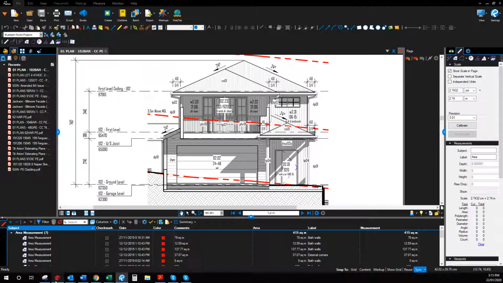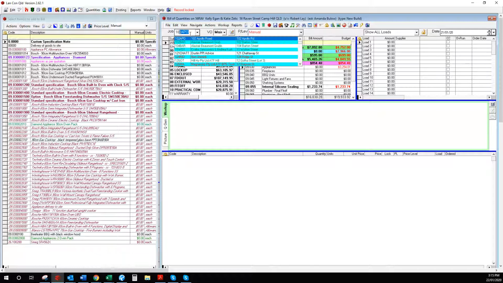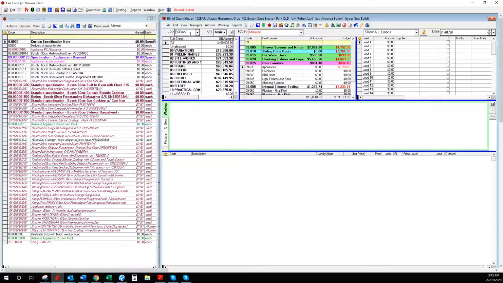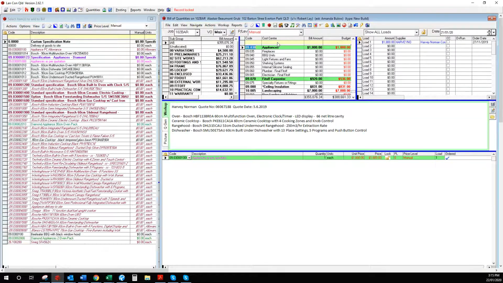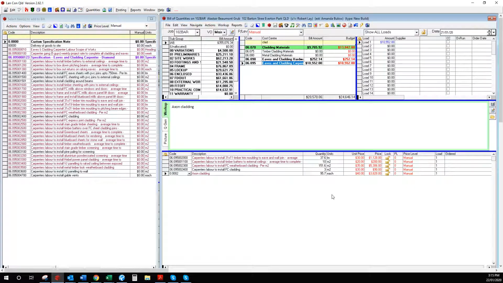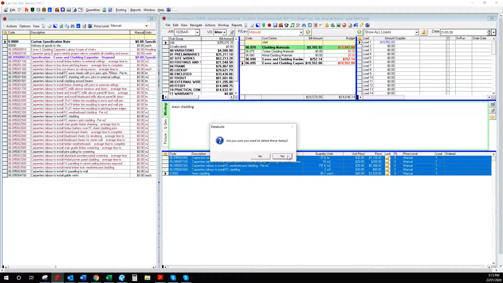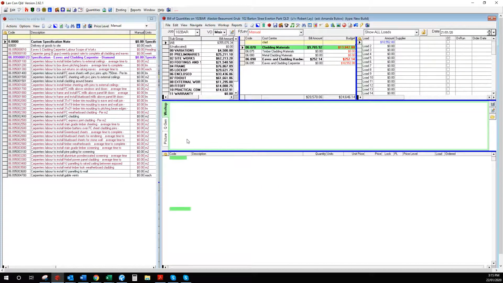Cool. All right. So I'll just open up databuild as well so you can see. So I'll just go into 102 BAR, which is this job that we're just looking at. So the cost center that we're doing is Cladding Carpenter. So this is our cost center here. I'm actually just going to delete all these items because they're in red, so we can't use them.